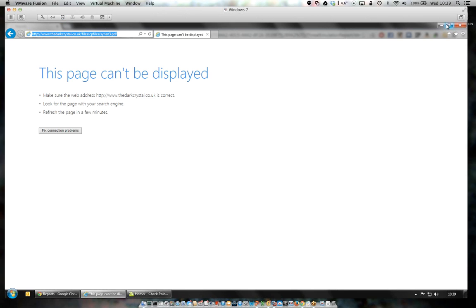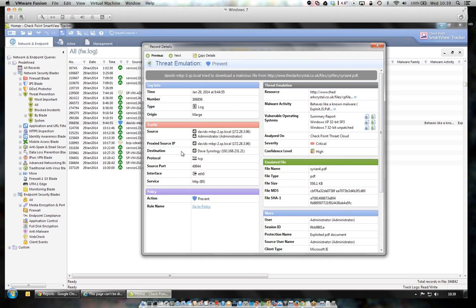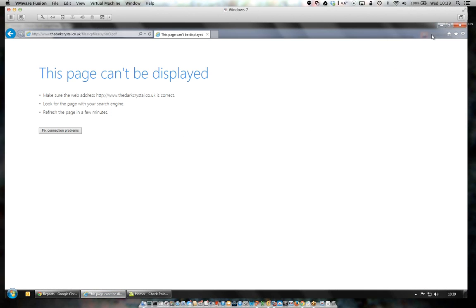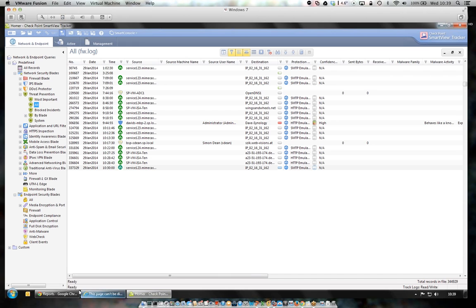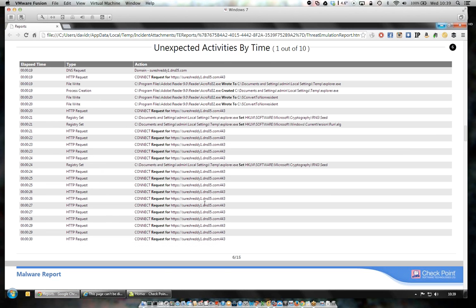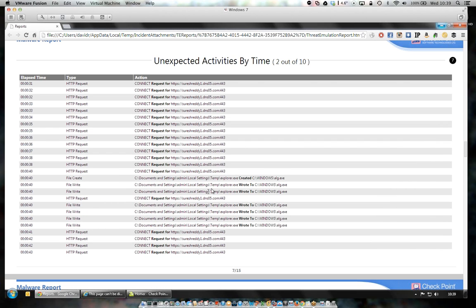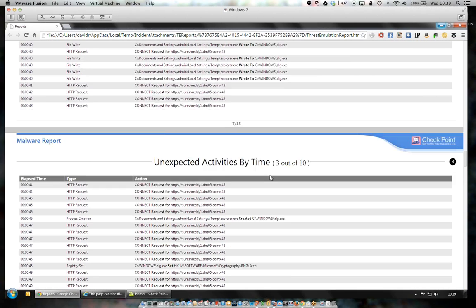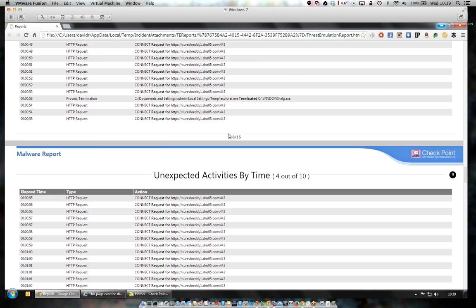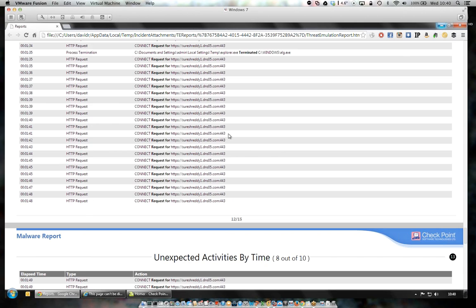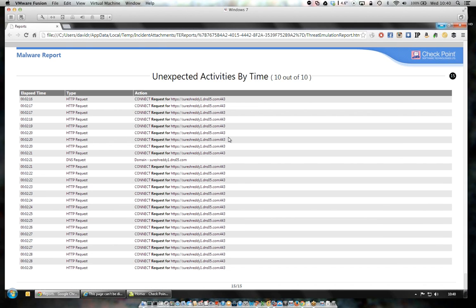See, I just get a page can't be displayed eventually as it fails. All of these things happened in the background, and they didn't work effectively because we stopped it. Let's flip back into the report. All these connect requests, you can see it's trying. It couldn't get out, obviously. It created files, all that kind of stuff. This is all the stuff that it just kept doing after a minute, still trying. So this is all the things that file did when it tried to execute, and that was blocked in real time.